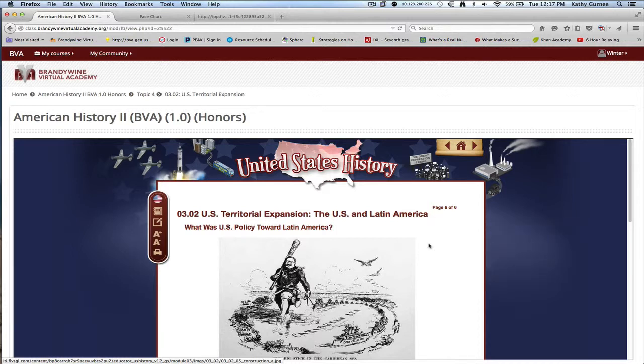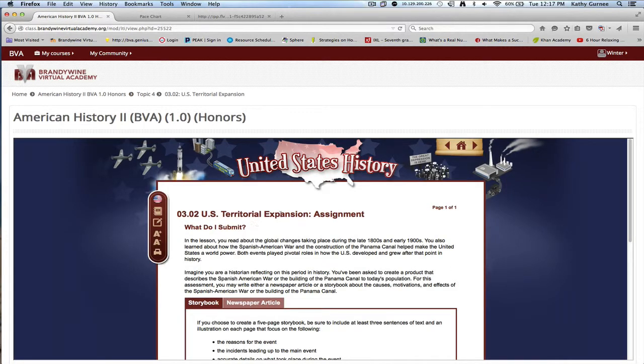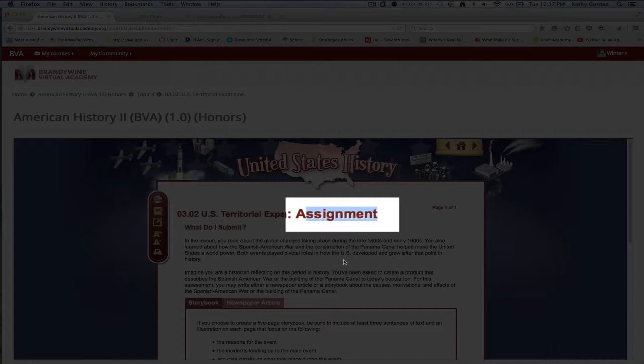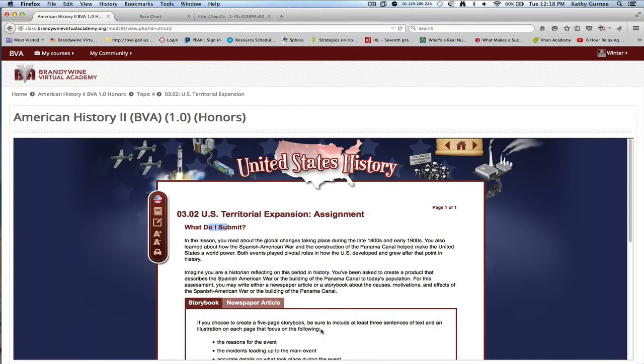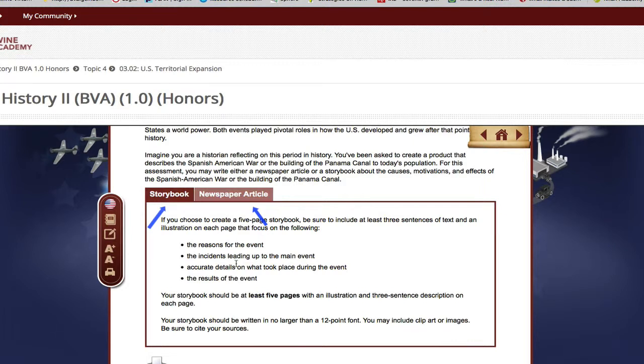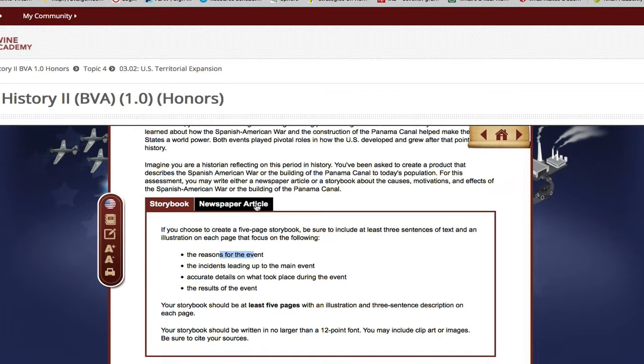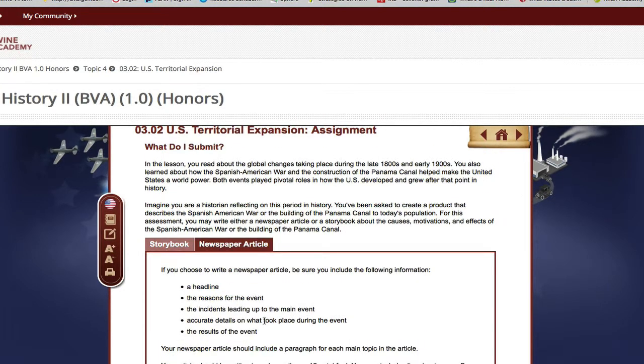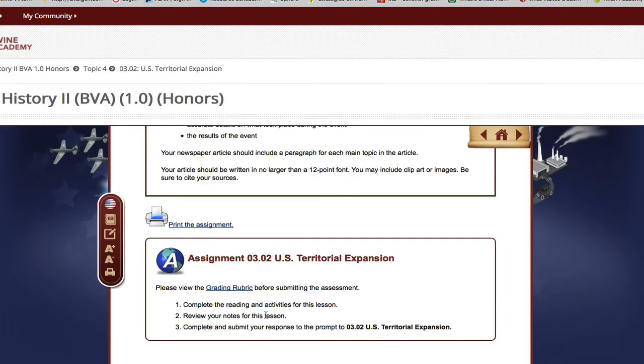Well, you have to prove what you've learned. So we click on this arrow, and here's the assignment. You look for the word assignment. What do I submit? In this particular case, you have 2 choices, so you really have to read this in detail. Have a piece of paper handy to jot down notes if that helps you. Here it says if you choose the storybook, it tells you what to do. If you choose the newspaper article, this is what you do. So you have a choice in this assignment.